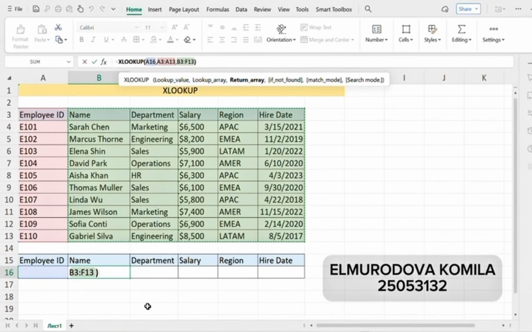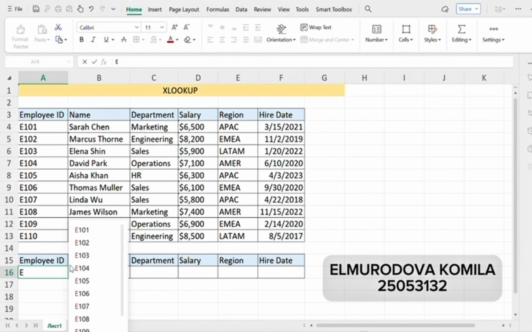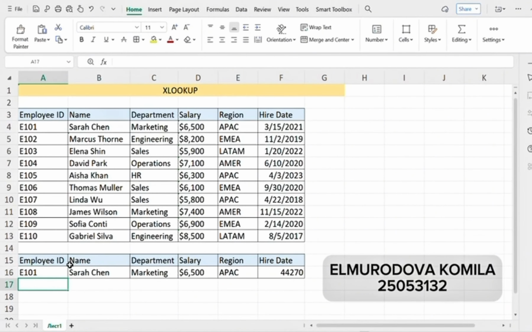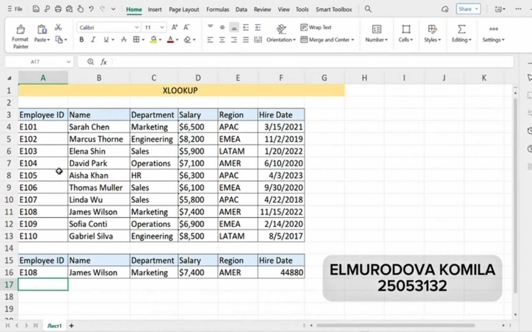Okay, we can write comma and write what if not found. For example, employee not found or other things. It depends on our dataset. Okay, enter. It's not given because we didn't write the ID. For example, if you write it, we'll have all information about our employee and so on.